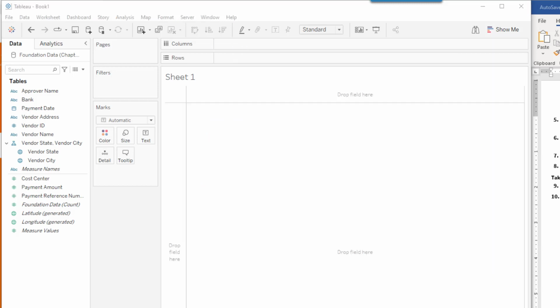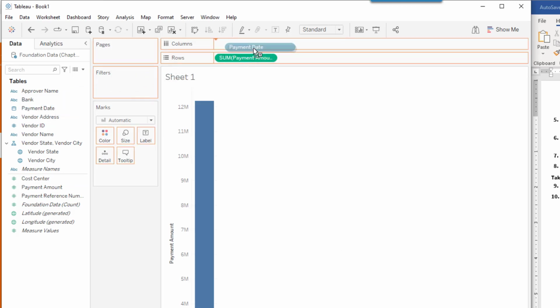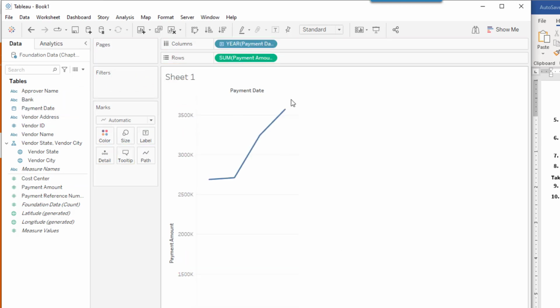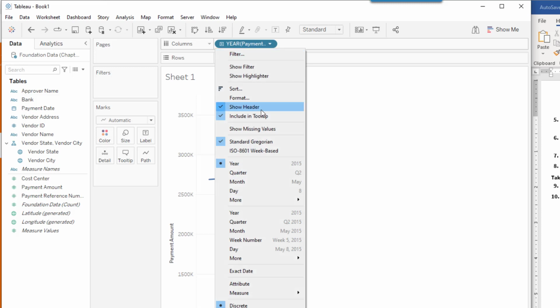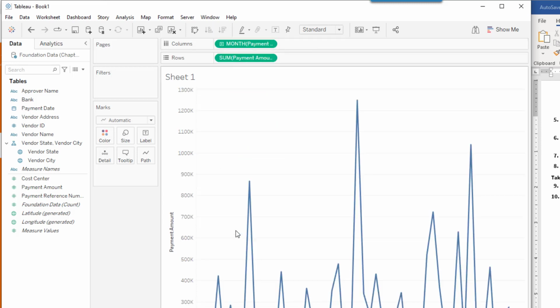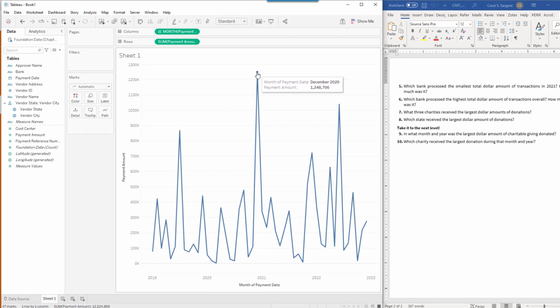All right, number 9. In what month and year was the largest dollar amount donated? All right, so payment amount and date. And now it's just showing year here, and I want month and year. So I'm going to right click here on year, and our choices are just the year, just the quarter, just the month, just the day, or here you get a combination. So I would like month plus year, so I'm going to click here. Now I get month and year, and so I can see that the biggest spike here is December 2020.